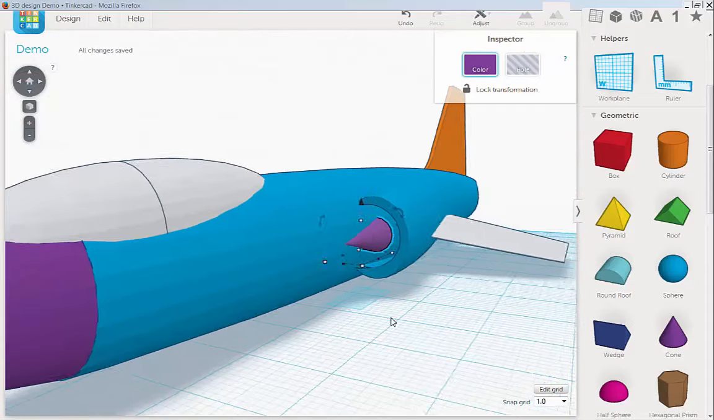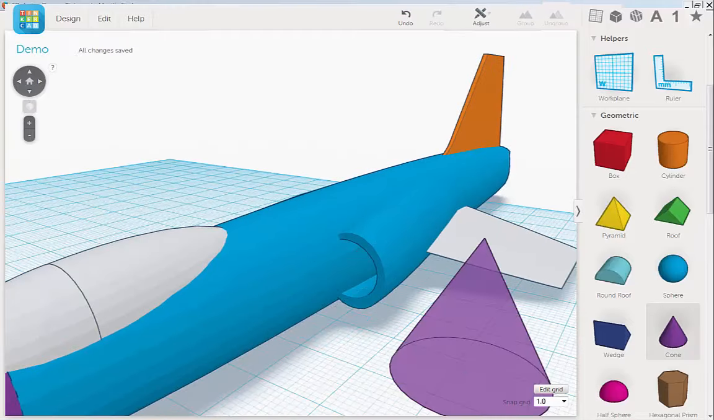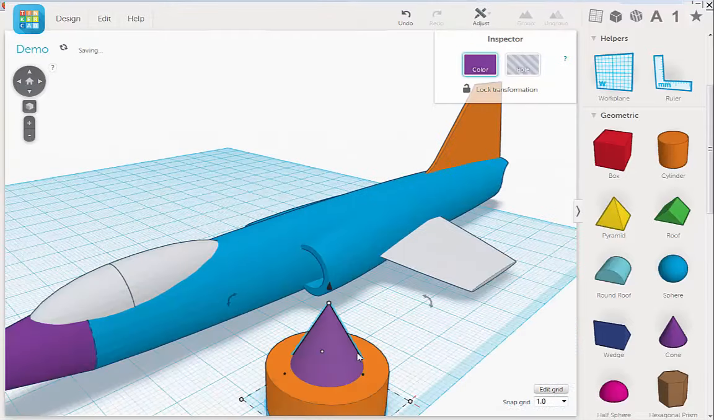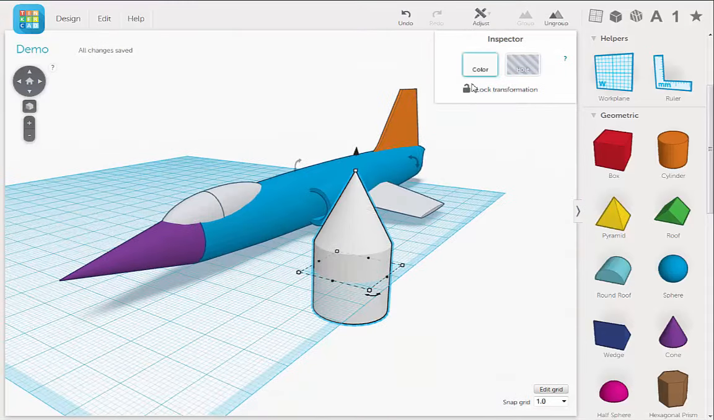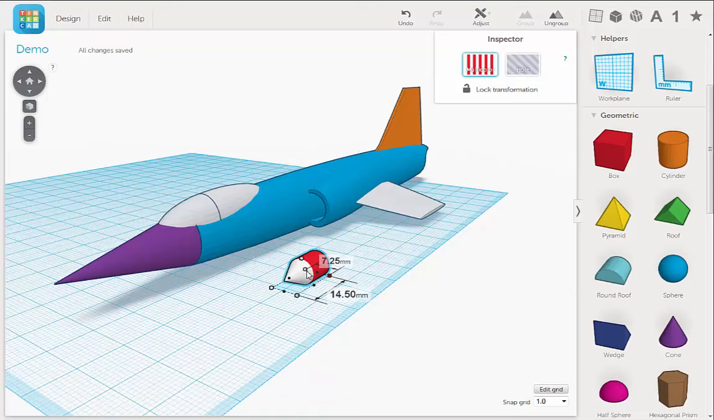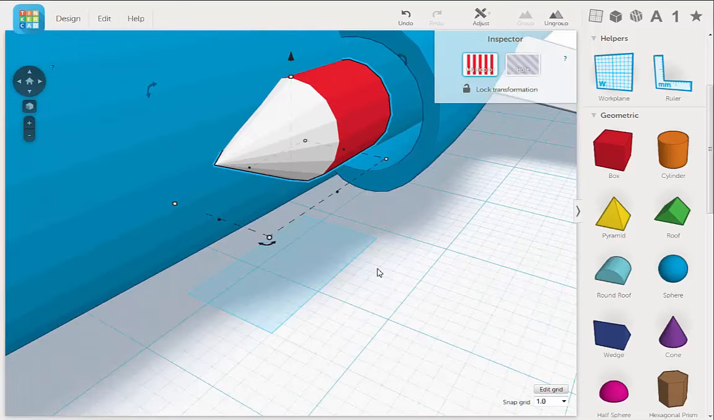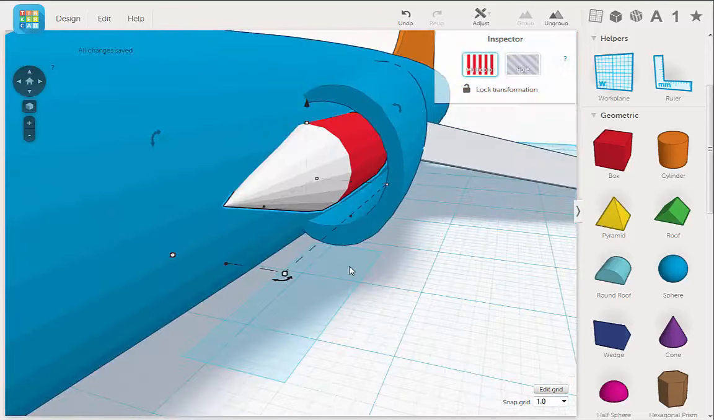And now I'm creating a cone shape to mimic, I believe it's a cone shape on the side of the fuselage, and it essentially helps ram the air into the engine. And it's just a very cool looking shape. Kind of makes the jet look a little faster. Whether it makes it faster, I don't know.